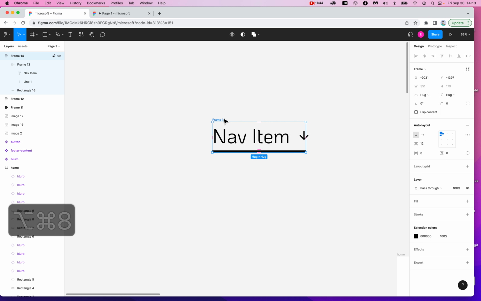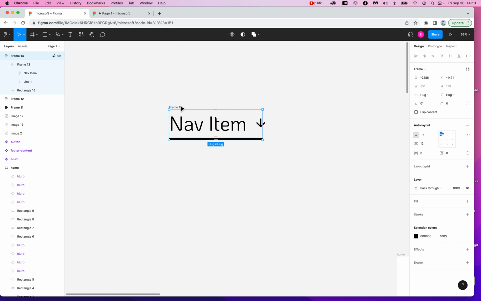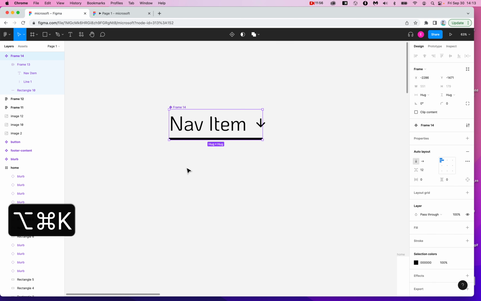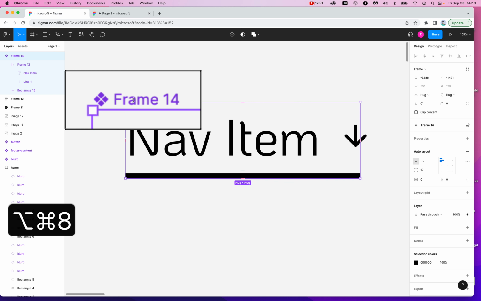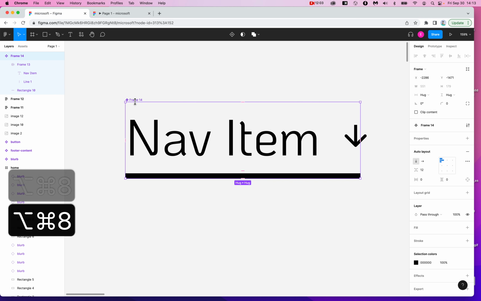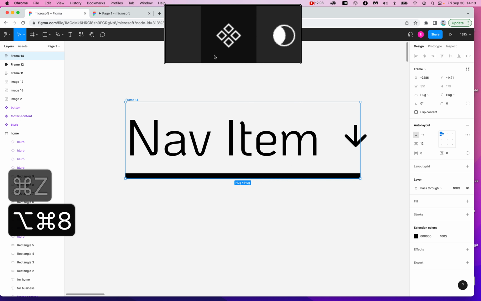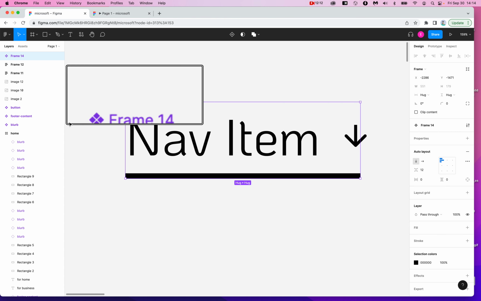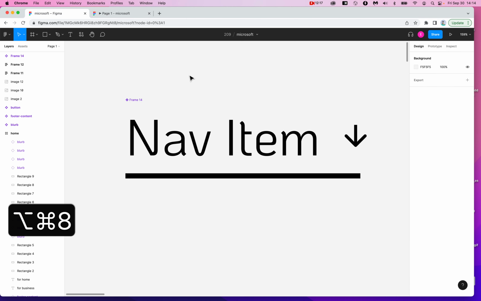Okay, amazing. So now we have the foundation, and we can finally make that component I've been talking so much about. The shortcut for a component on Apple is Command Option K. And you'll notice as soon as I pressed Command Option K, it turned purple. I'm just going to undo that and show you another way to turn something into a component, which is just to click this button up here. So we'll click that, and you can see frame 14 has become a component.